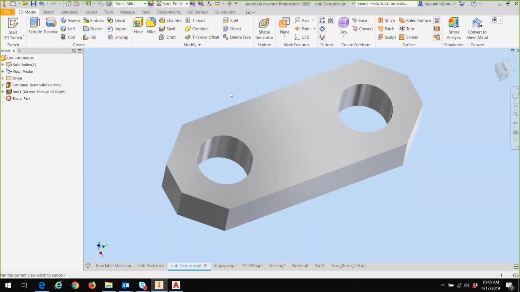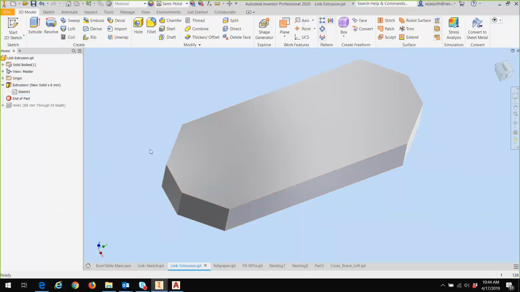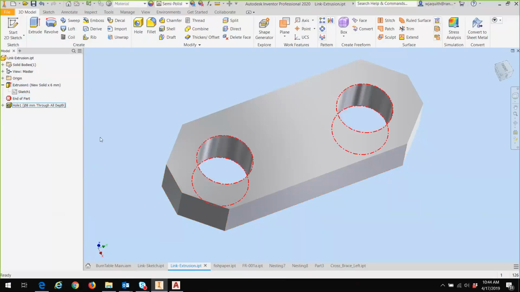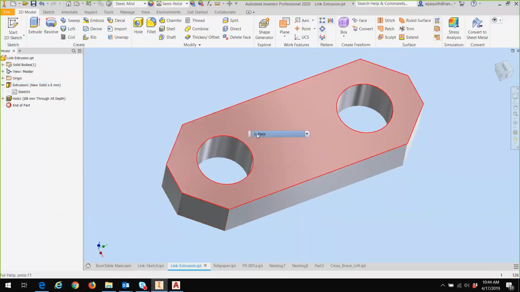If, on the other hand, I've got another version of this part, there's no sketch in here. It's not a sheet metal part, it's just a regular Inventor part. In that case, the nesting utility will use the first extrusion. So what I'm going to get is this thing without the 2 holes, because if I wrap this up, it's going to get that surface right there. So with this part over here, the link sketch, I'm going to get the profile with the 2 holes. With the link extrusion, I'm just going to get that first extrusion.